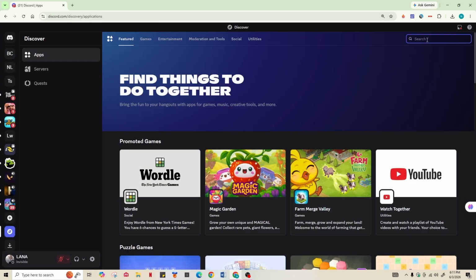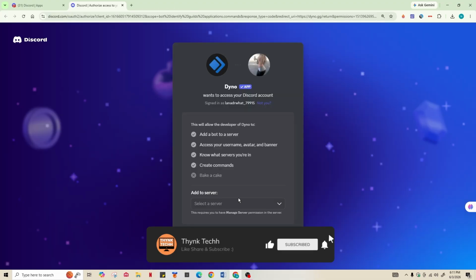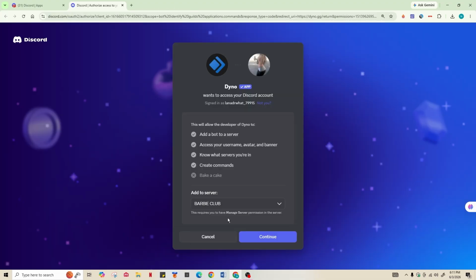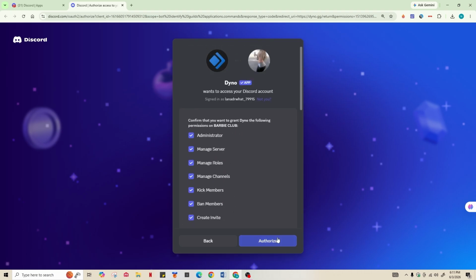Here, search for DynoBot. Select Add App, which is highlighted in purple color. A new tab will open. Select the server where you want to add this DynoBot. Then tap on Continue. Dyno will request access to your Discord account. Click on Authorize to grant it.